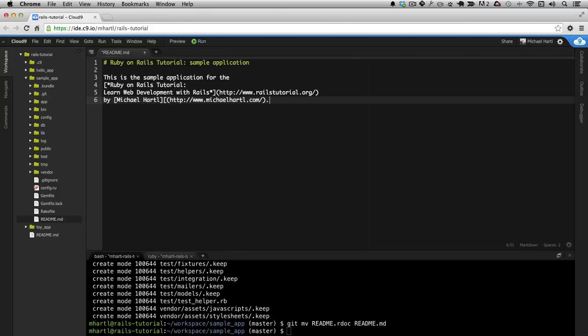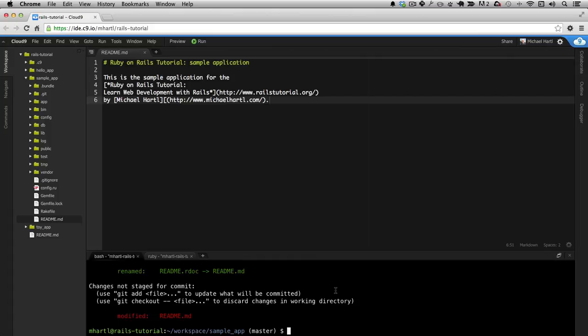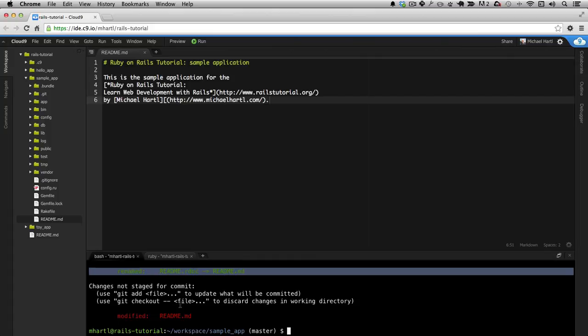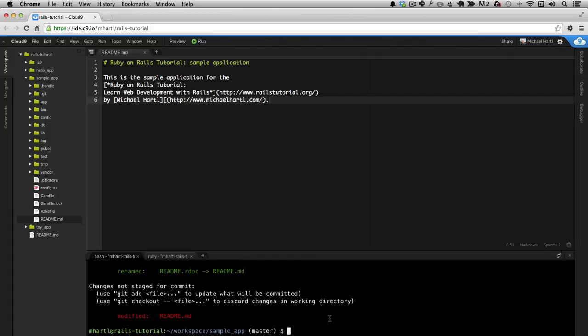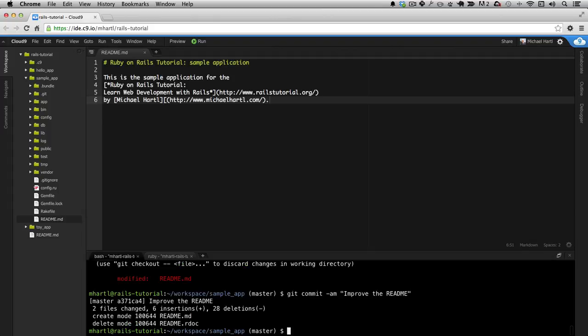Alright, so there's a README. We can take a look at that change. Git status. You can see that it's a renamed file and modified. And so let's commit that change. And at this point, I would like to push it up to Bitbucket. So let's do that.